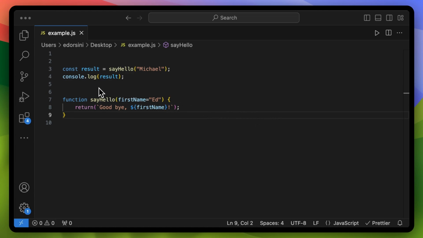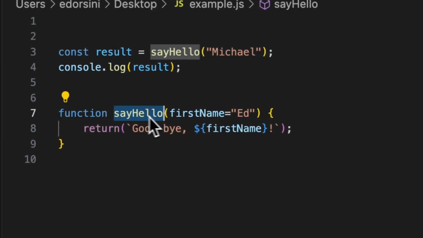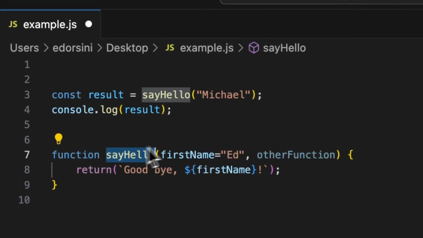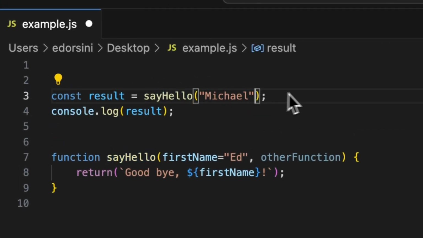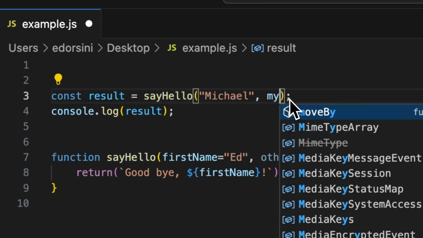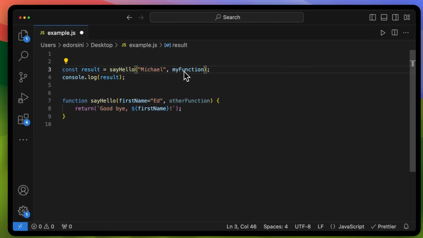So here we have a function called say hello. And what we're going to do is pass in some other function, let's call it other function, like this. When we call say hello, we're going to pass in some function called my function, for example. Well, what is my function?